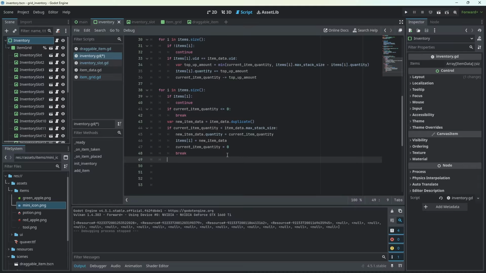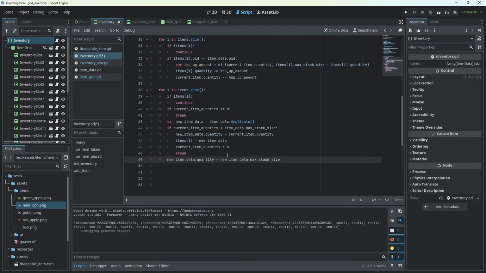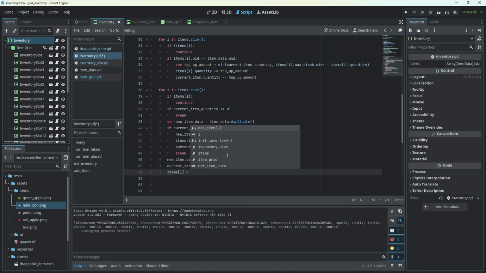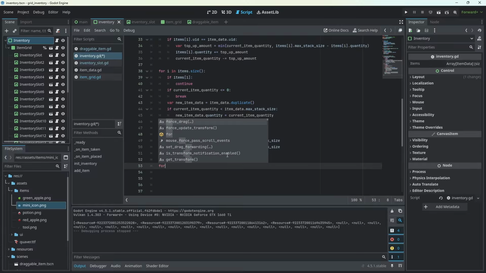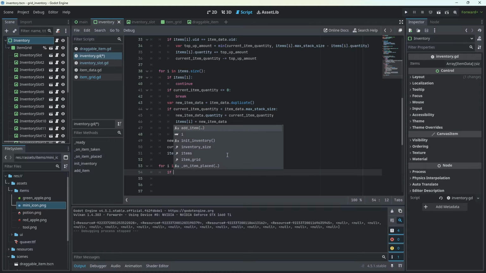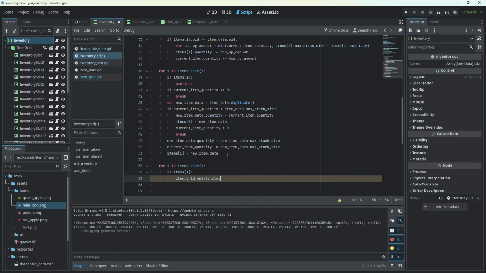In case our current item quantity is bigger than max stack size, we're going to say new item data quantity is equal to new item data max stack size, and current item quantity minus equal to new item data max stack size, and then we're going to set our item I to our new item data. And finally, we're going to loop over our array again, and this time, if we do have items in there, we're going to say item grid update slot with data, items and I.